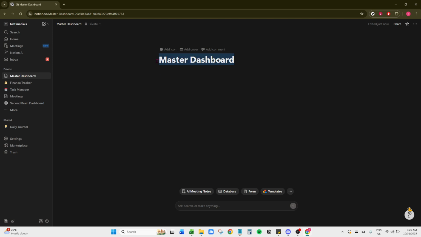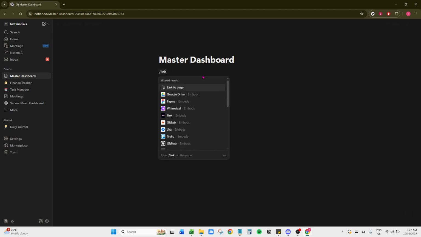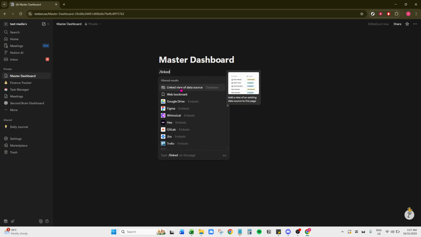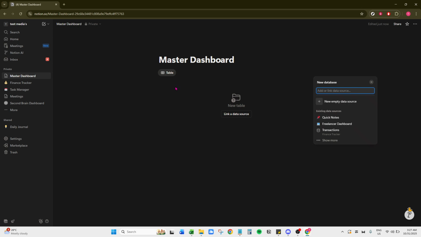Now, in order to display multiple databases on a single page, you'll need to use a feature called the linked view of database. Start by typing "/linked view of database." This command essentially allows you to create a new view of an existing database without altering the original one. It's perfect for showcasing relevant data from different databases on the same page.